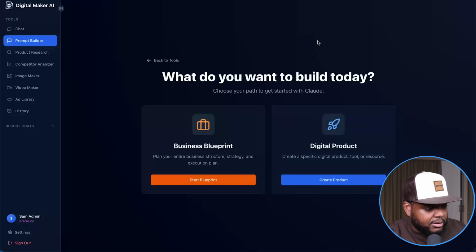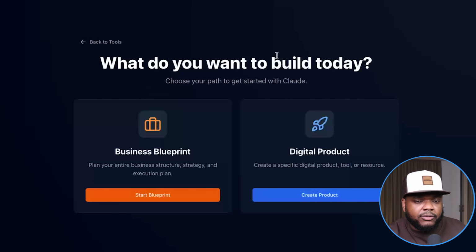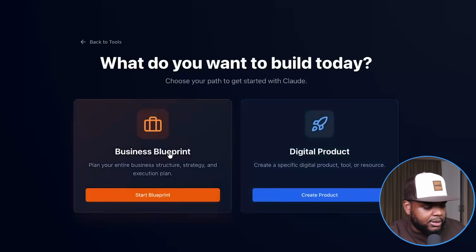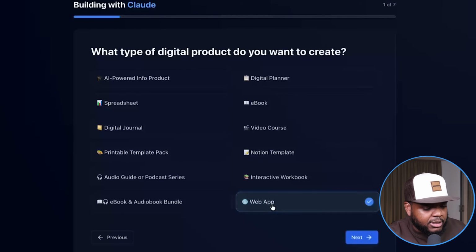So I'm going to click into this. And the first thing that you should see are these two different options. So it's going to ask you if you want to build a digital product or if you want to build the business blueprint. So of course, this is what we're doing. So I'm going to click on Start Blueprint. And then from here, it's going to give you all of these different options for all of these different digital products. You know, things like ebooks, spreadsheets, digital planners, video courses, so on and so forth. But today we're looking to build an app. So I'm going to select this one.